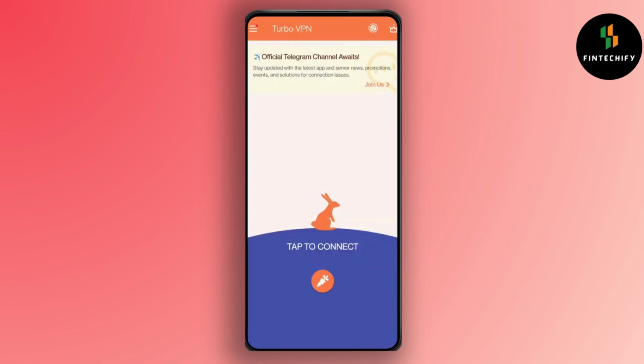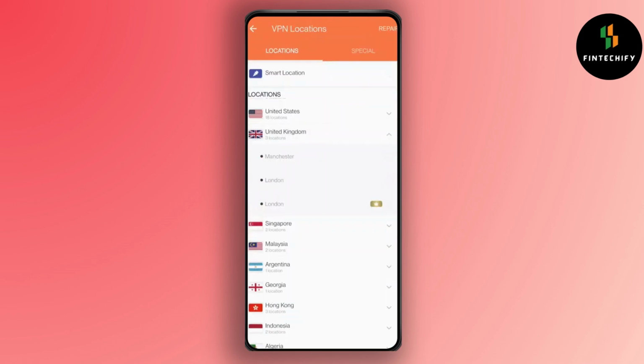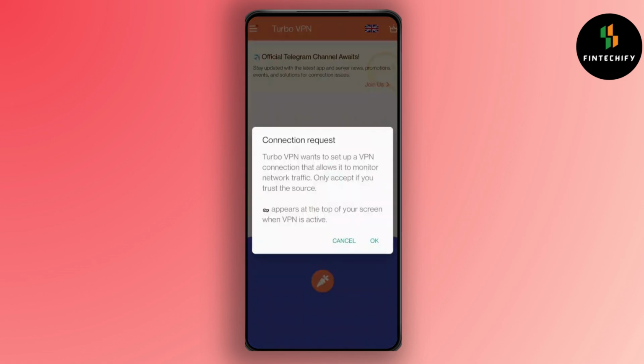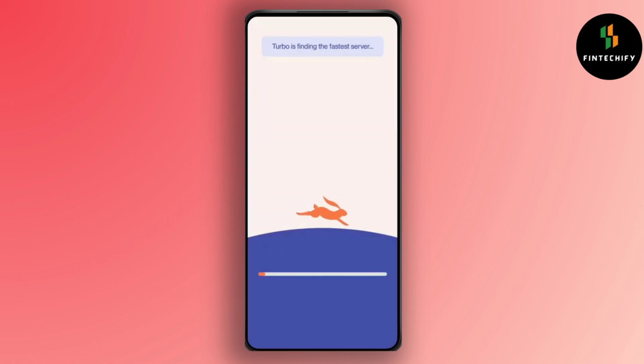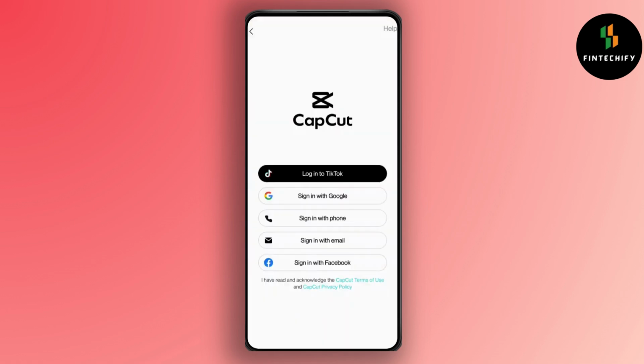First, open any VPN. Then simply connect to the country you want your CapCut to be changed in. Simply after it's connected to the VPN, open CapCut. You'll have to log in again.